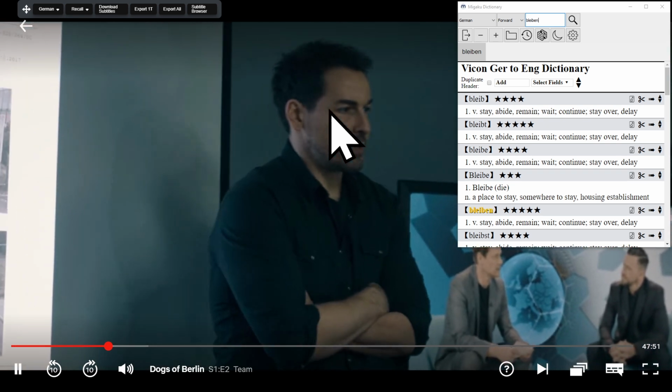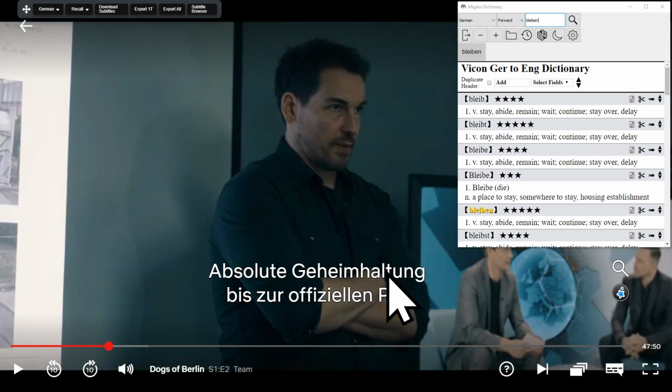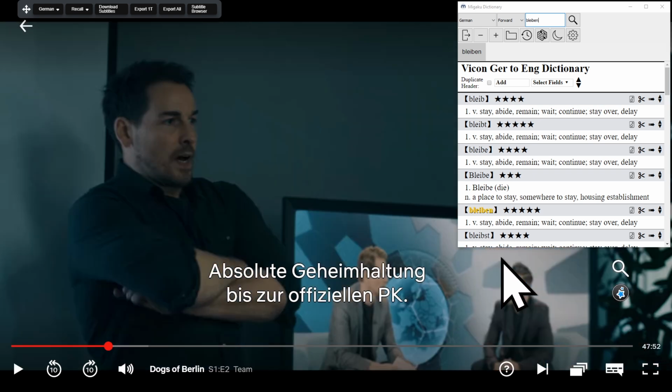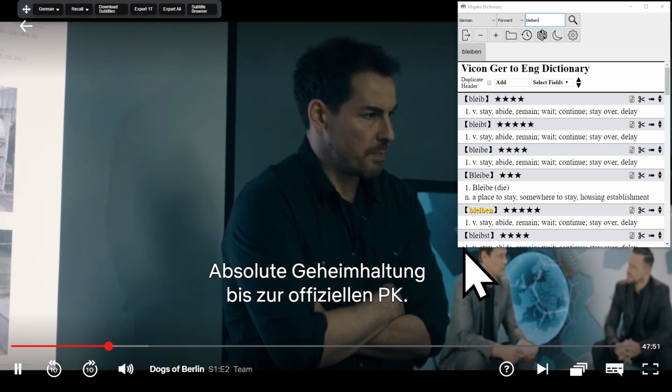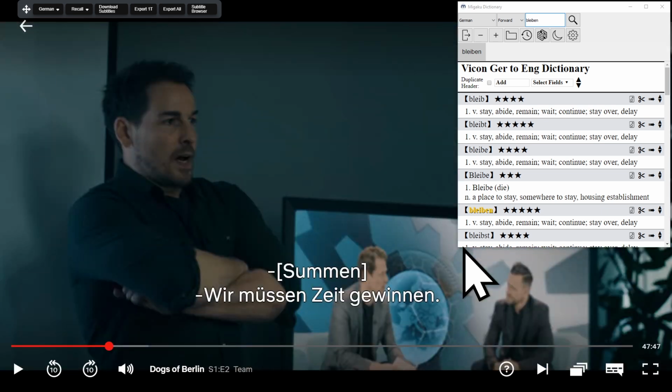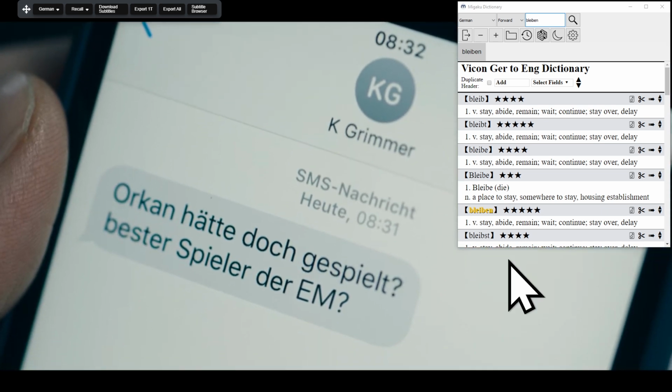Damn, okay. Geheimhaltung bis zur offiziellen PK. Listen to that again. Absolute Geheimhaltung bis zur offiziellen PK. Wir müssen versuchen, so viel bevor uns der öffentliche Zirkus auf die Füße tritt.